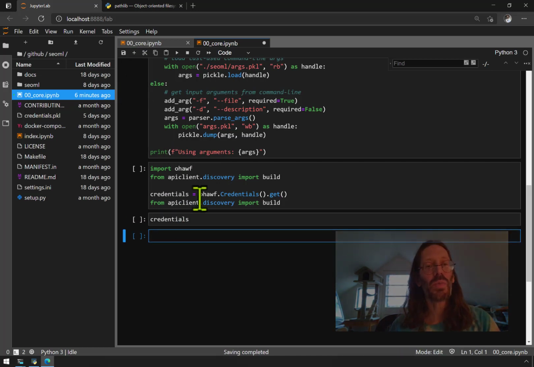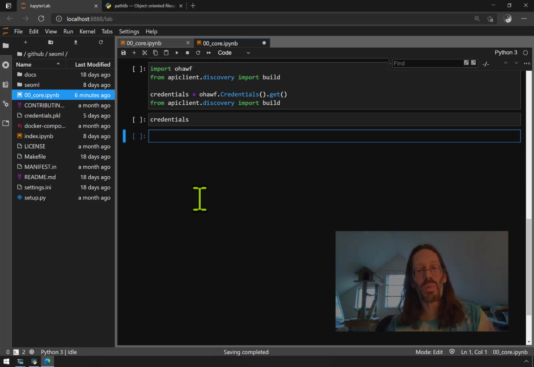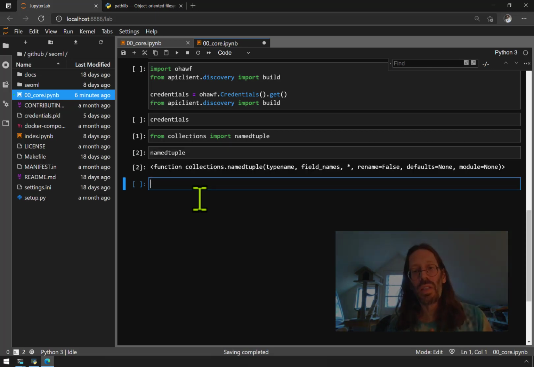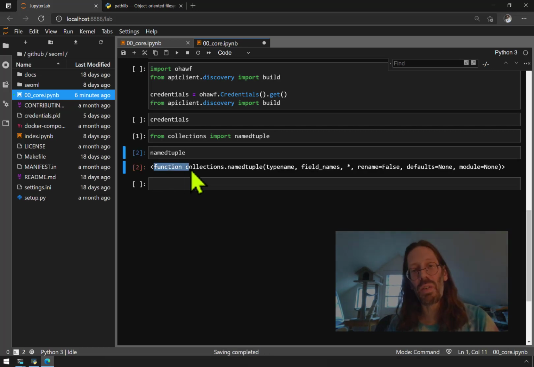I don't even need to run any of that for this next step, which is from collections import named tuple. All right. So now you've got something called a named tuple. And it's a very well internally documented named tuple. I'll just point out the good design of this thing right off the bat.